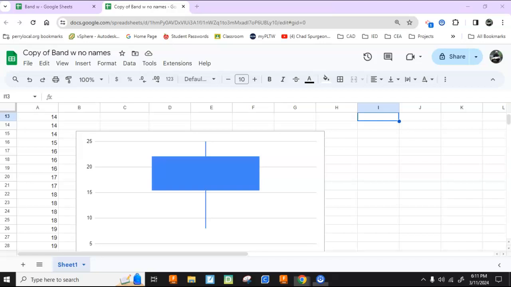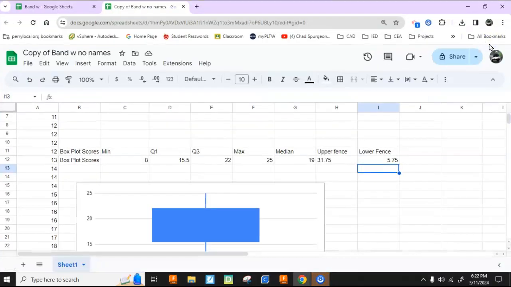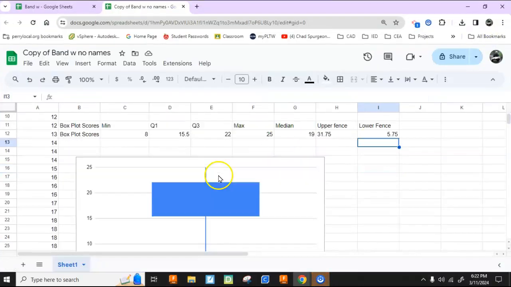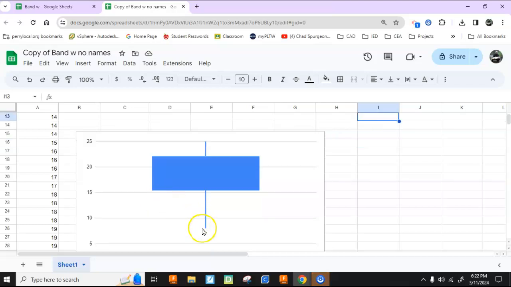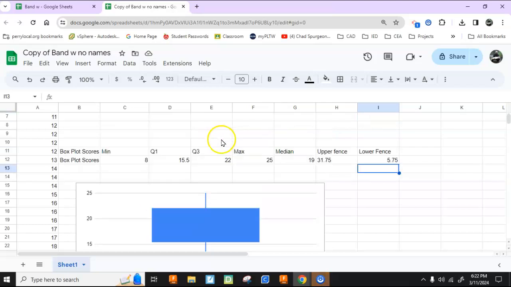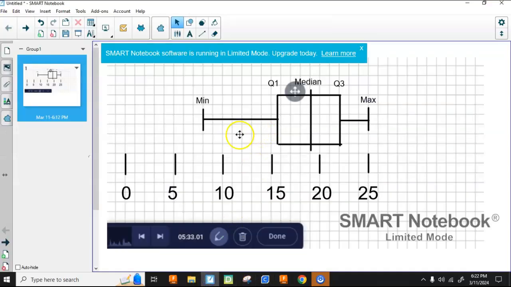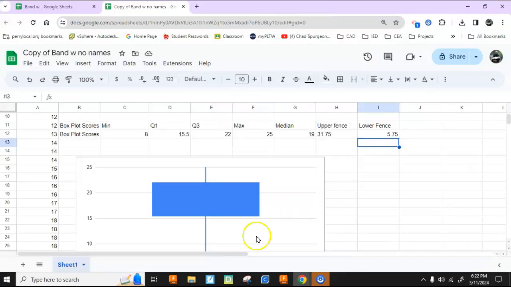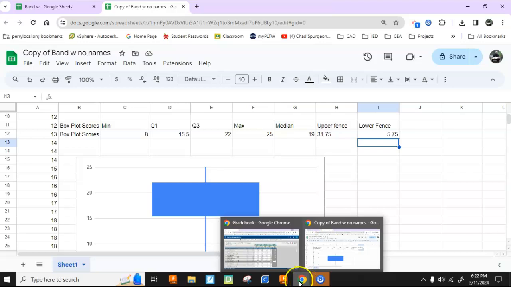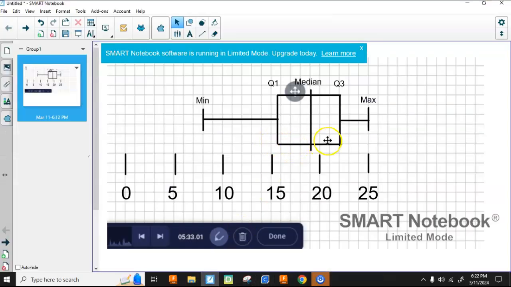I'll hit pause. Okay, guys, so I took the liberty to take a couple minutes, and I turned this on its side. So I went from 8 to 25, and then I went ahead and put in the median. I did not put in the upper and lower fences. They don't apply here. But in doing that, I put it on its side. So understand that this is the exact same as this. It's just this one's on its side.